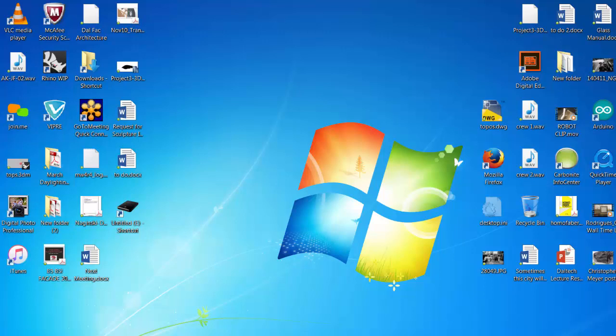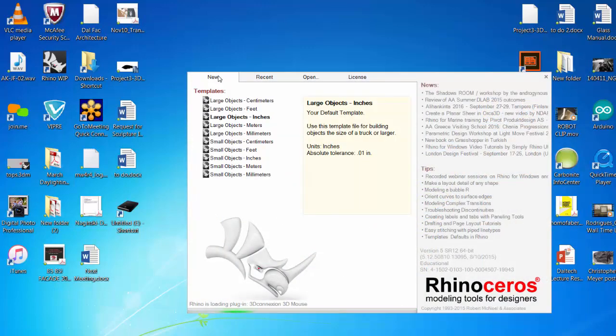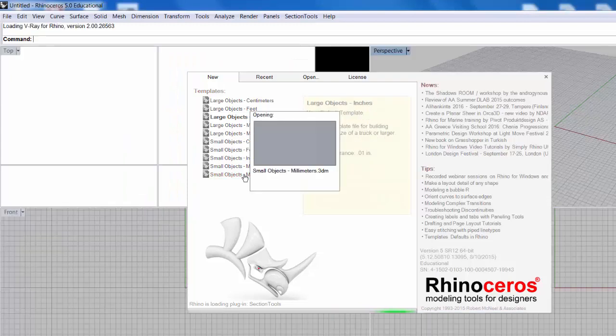Okay, so start Rhino. I'm going to do that. And it'll take a little time for mine to start up here. And you get this little thing. You can either do a new file, so we'll say new file. For the 3D printer, I usually will do millimeters and small objects.